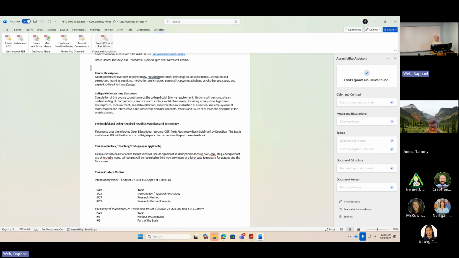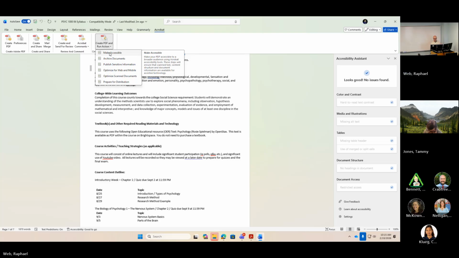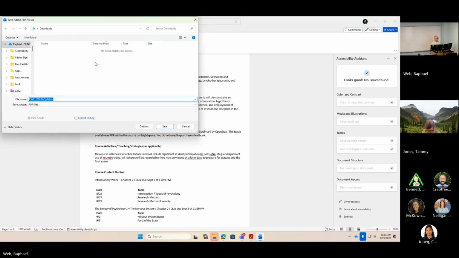One of the buttons is Create PDF and Run Action. For whatever reason, I have to click it twice, because then the second time I click it, it will become a menu. Then I'm going to click Make Accessible. Am I going too fast for anybody? I want to make sure that I've got everybody on the same page with me. I'm going to click Make Accessible. It's going to want to save it, so I'm going to save it.